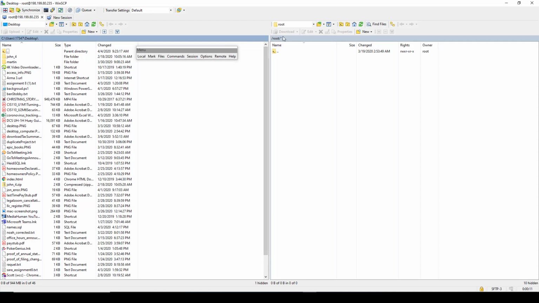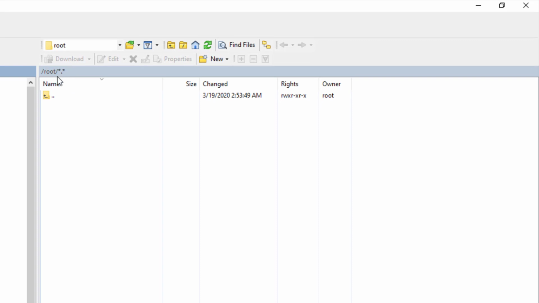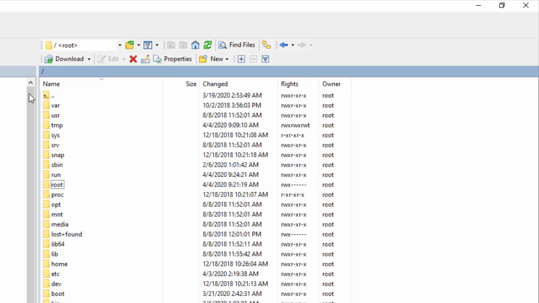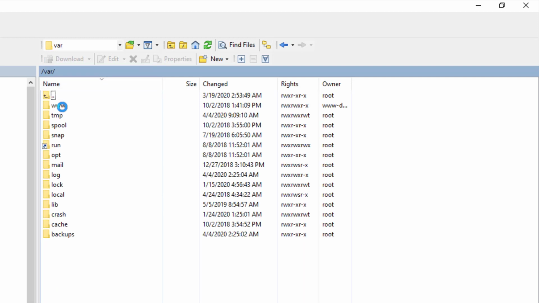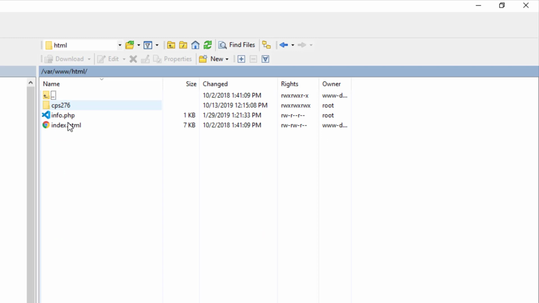Now, all I need to do here, you can see they put me into root right off the bat. I don't want to go to root. I actually want to go up a level. So if I double click, I want to go here where I can see everything. And remember where everything is located. We have var www html. Okay, so you can see it's right there, var www html. Remember, that's where everything's located. And then inside of there, I have the CPS 276 folder.